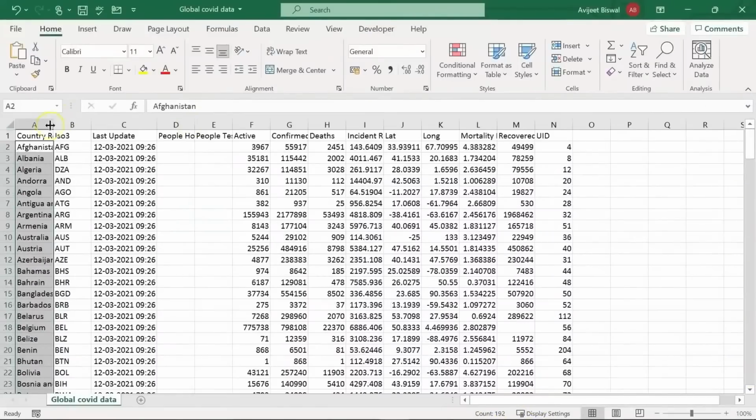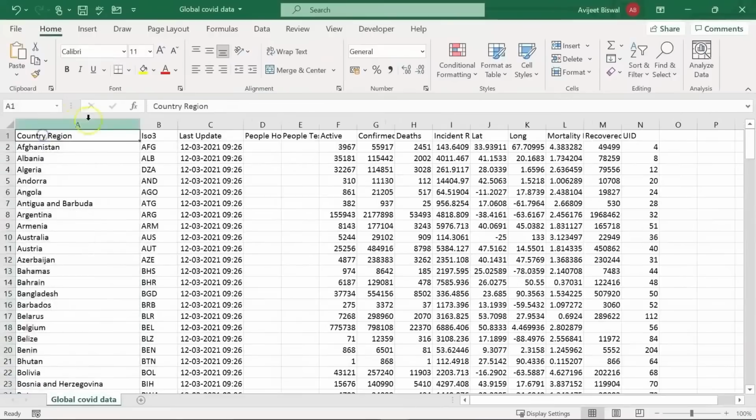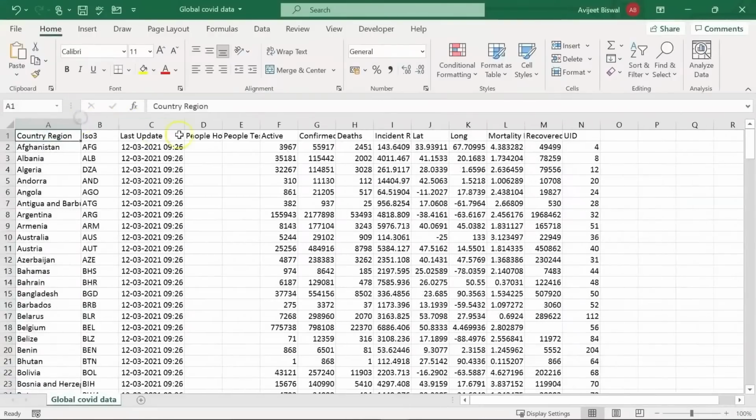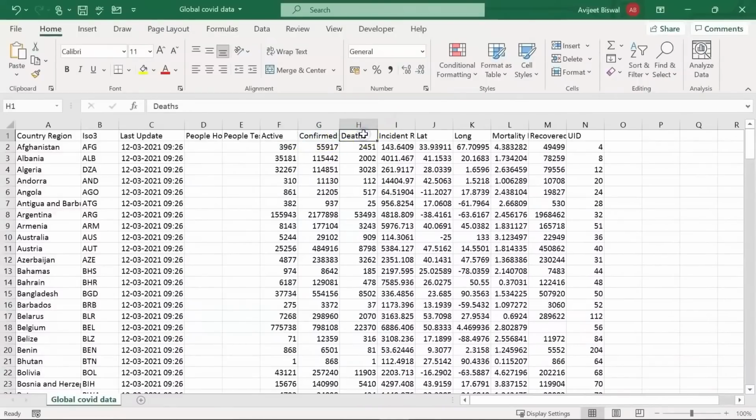Let me go to the top. So we have country or region. We also have the code for each of the countries. Then we have a column called last updated. So here you can see our data is still 12th of March 2021, and there are two columns which don't have any information, that is people hospitalized and people tested. Then we have a column called active cases. Then we have a column for confirmed cases in the different countries.